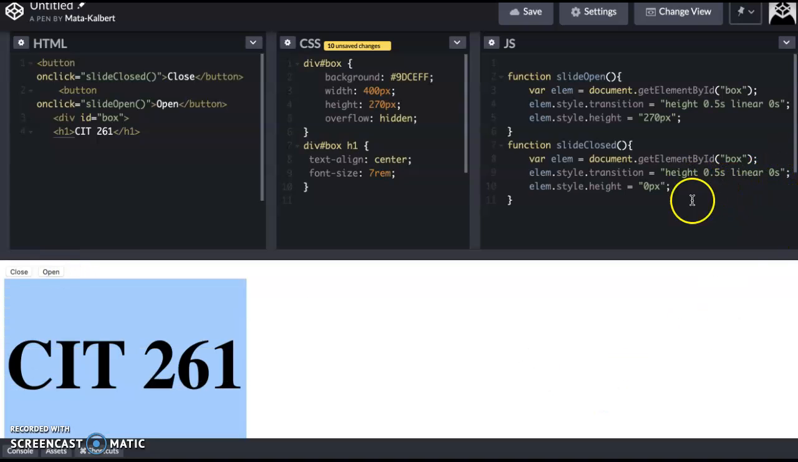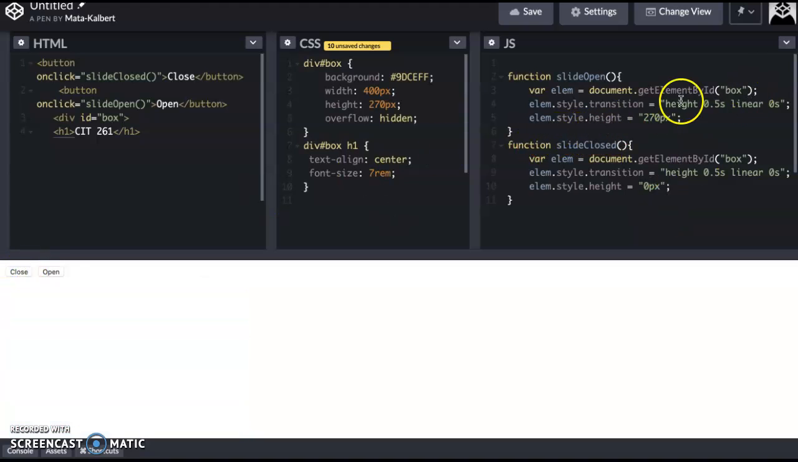So I have the open and close buttons, and they're gonna get this ID from here. We got the ID here, and we got these other IDs for open and close. And it's gonna run the functions.